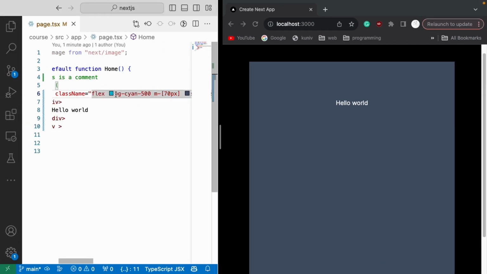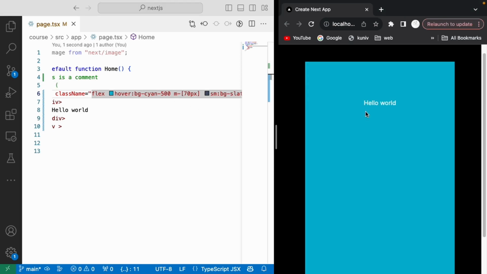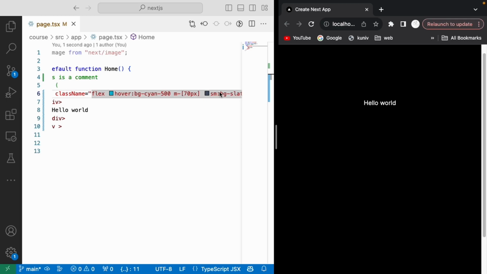Hovering, for example, I want on hover to turn it into cyan. This is how I do it. If I save it, okay, this is how easy it is. But with plain CSS we have to do extra steps.